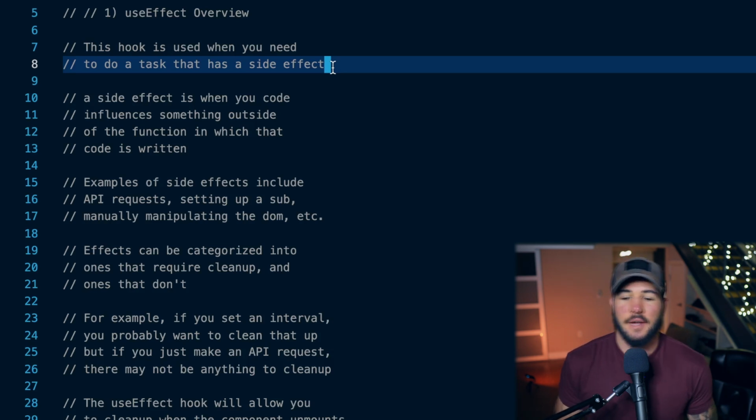Some examples of this might be an API request. It could be setting up a subscription so you can better handle some different events. It could be manually manipulating the DOM, so taking the document title and changing that, or grabbing an element manually from the DOM and manipulating that in some way. All of these would be considered side effects because they all influence something outside of just the running of that single component that you're in.